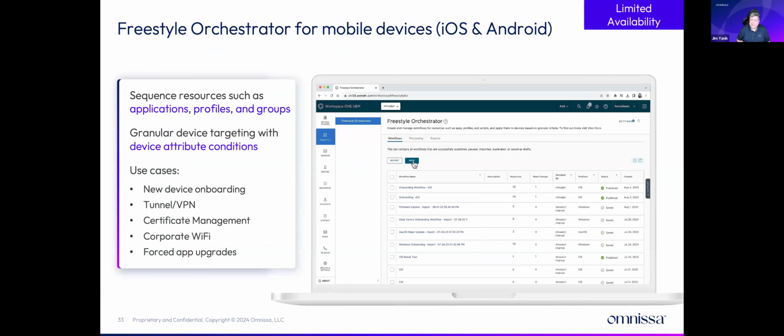And we have, this says limited availability. I think we've either GA'd it or are just on the verge of GA'ing it, but that is Freestyle Orchestrator for mobile devices specifically, iOS and Android. So some additional use cases here, like cert management or corporate Wi-Fi. And again, this can be very granularly orchestrated. I mentioned that new device onboarding use case. Same thing applies here. I can do it for mobile devices as well. So just a nice enhancement for Freestyle Orchestrator.